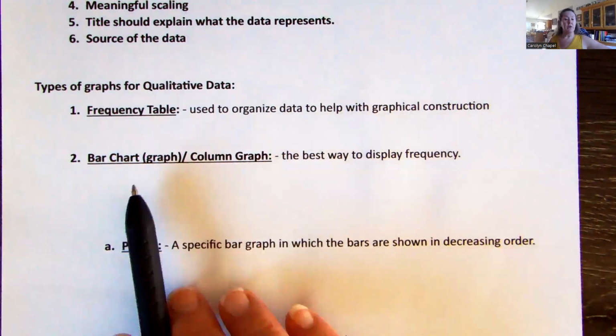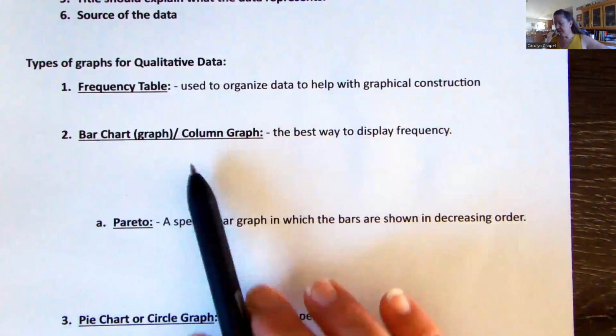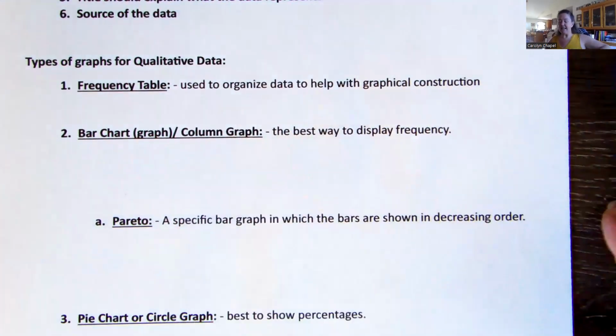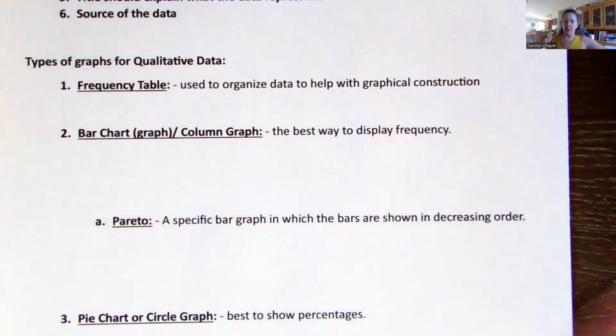Okay, we can do a bar chart or a bar graph. Column graphs, same kind of idea. These graphs use bars, either going vertically or horizontally. If they go vertically, we like to call them a bar chart. If they go horizontally, we like to call them a column graph or a bar graph.